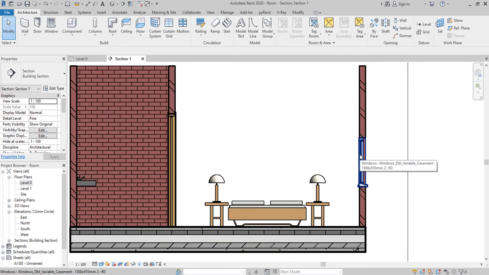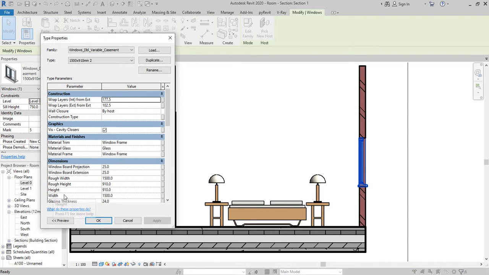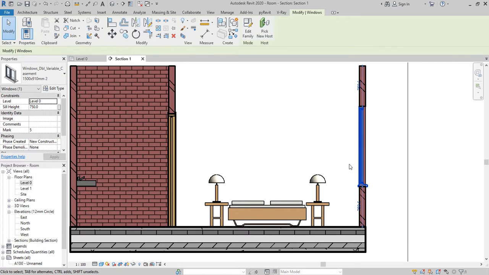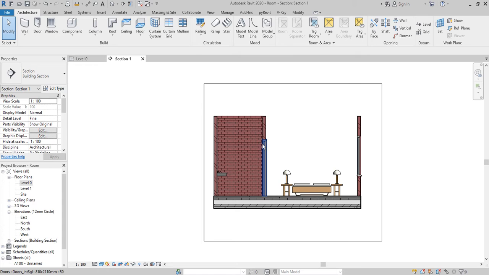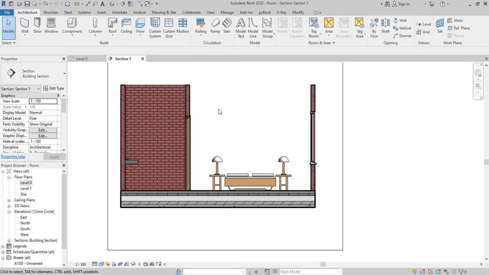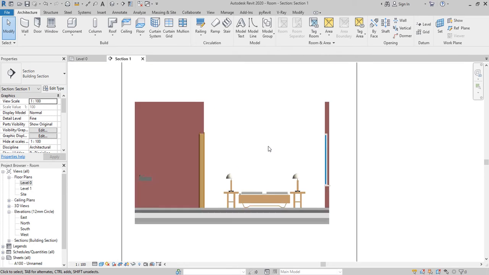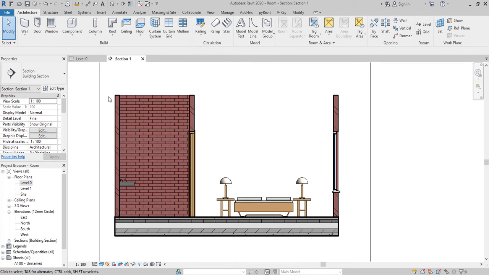The window height seems very little. Height maybe 1500. Apply. Align top. As you can see, there is no roof over the room.